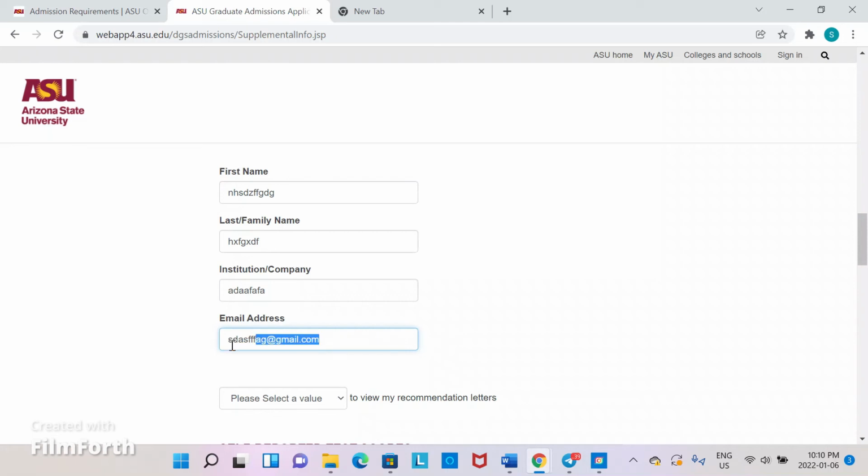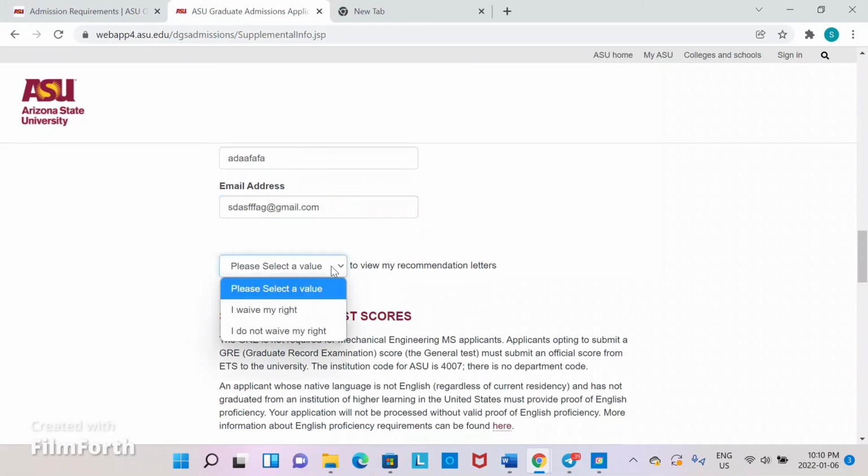In this email address, if you can find a university email address, that would be the best. Otherwise, some universities don't allow it. Suppose my university is DJMIT, so the email should be something like at djmit.com, right? Please select a value. I waive my right to view any recommendation later.